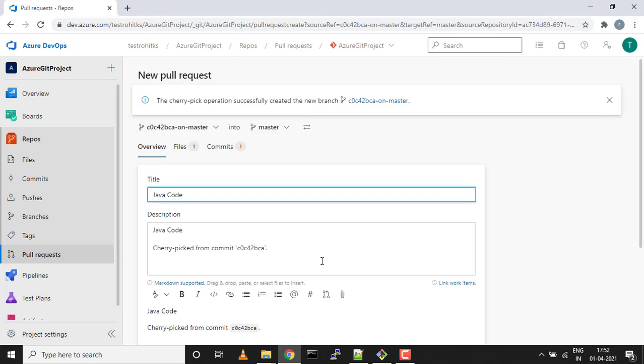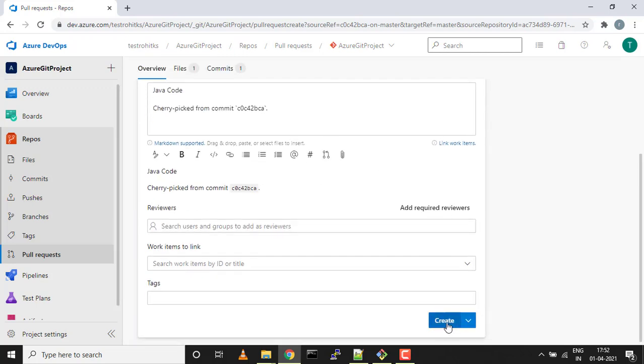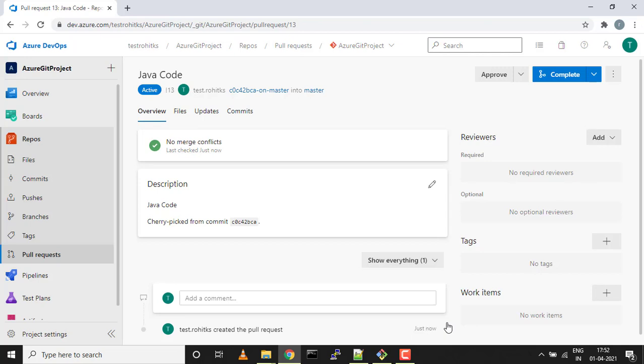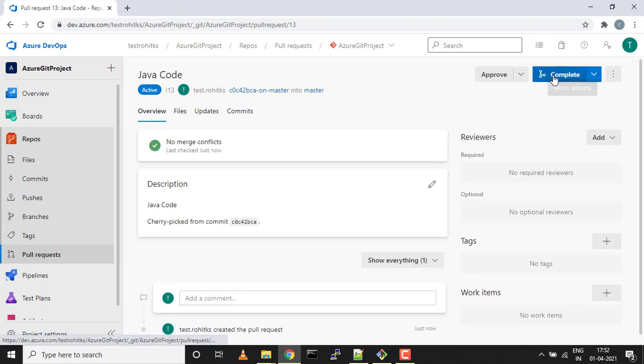It got the description automatically cherry picked. From this temporary branch, it is going into master now. So we have a temporary branch, and it's going into master. I'll just go ahead and click create. If you want to add reviewers and everything, you can add them. In Files, this is the only code which is getting changed, the only file which is getting cherry picked and committed.